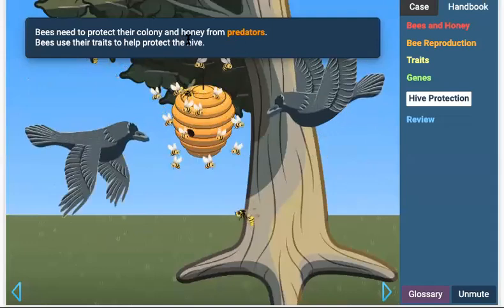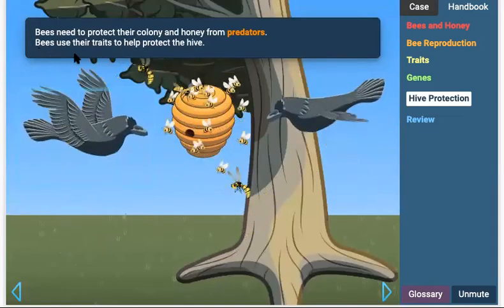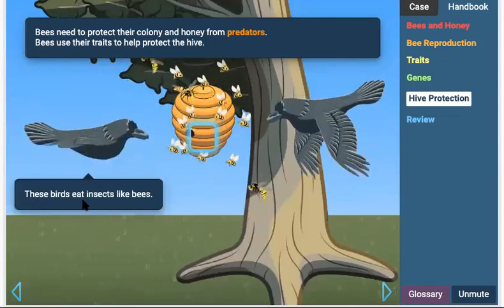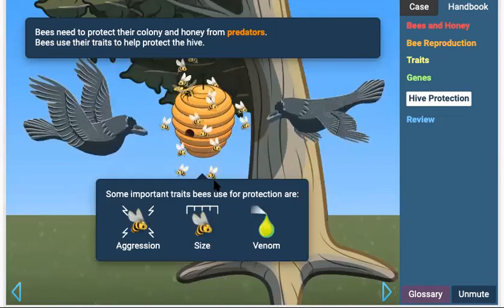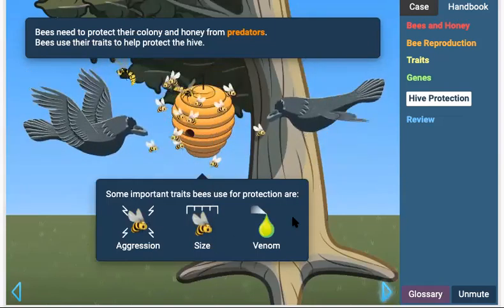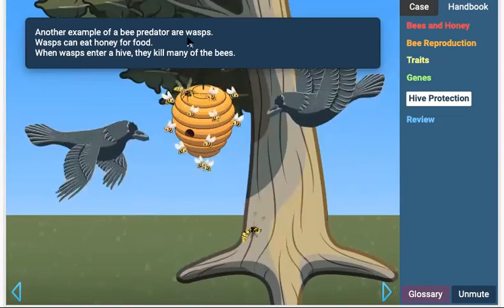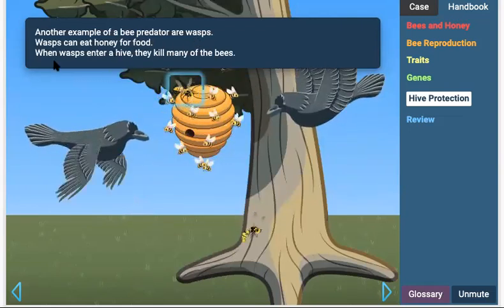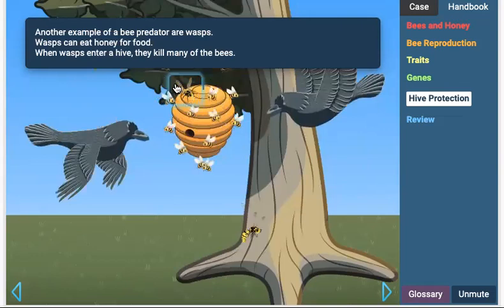Bees need to protect their colony and honey from predators, right? A predator is an animal that hunts and kills other animals for food. Bees use their traits to help protect the hive. So these birds eat insects like bees. And so some important traits bees use for protection are aggression, size, and venom. Another example of a bee predator are wasps. And wasps, they can eat honey for food. When wasps enter a hive, they can kill many of the bees.